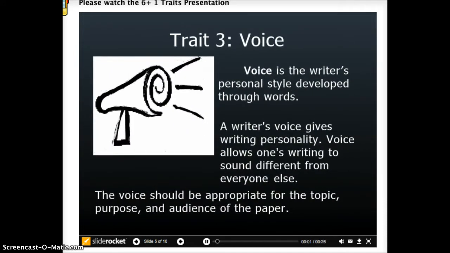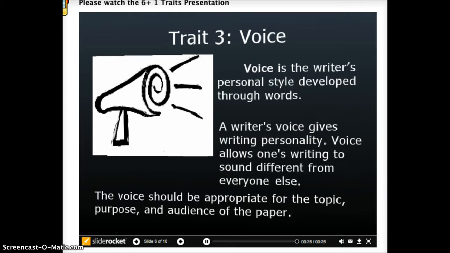Trait 3 of the 6 traits of writing is voice. Voice is the writer coming through the words, the sense that a real person is speaking to the reader and cares about the message. Voice is the heart and soul of the writing. When the writer is engaged in the topic, his or her voice will come through. The voice should be appropriate for the topic, purpose, and audience of the paper.